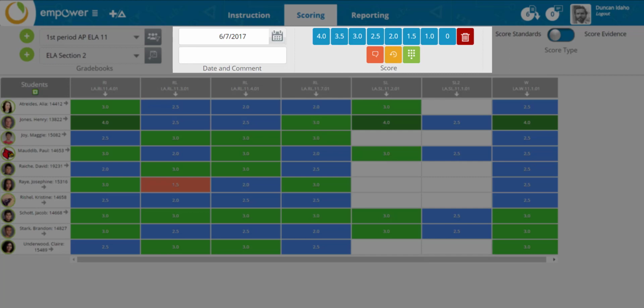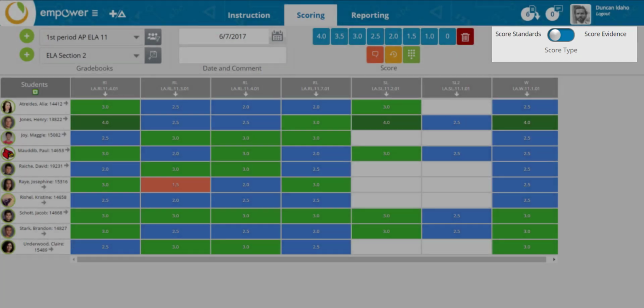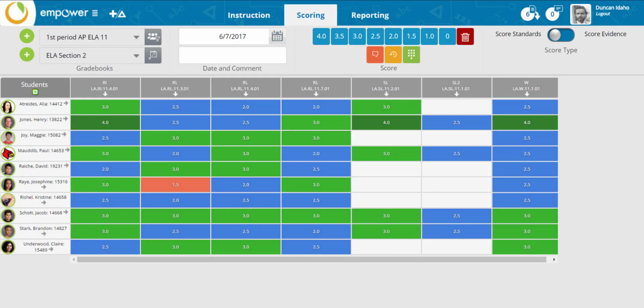And then we're also going to flip over to look at not just summative scoring, which is what this particular page is about, but we could flip this switch and look at these students and these standards and the evidence that's associated with these standards and give out evidence scores. And we'll do that towards the end of the video.